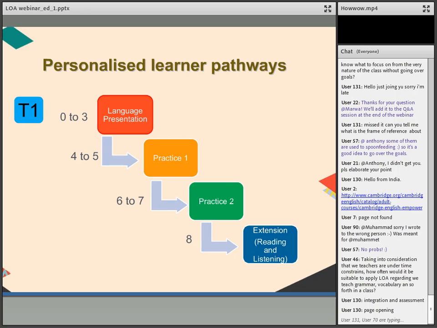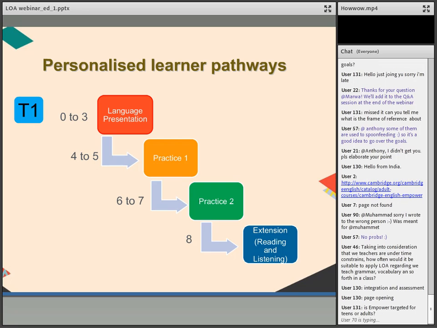There's a grammar test in there. Depending on how they performed, the system, not the teacher, but the system, is going to provide extension activities for that learner. So let's say that they got a score of 0 to 3, which is actually a very, very low mark. They're going to get an extension activity which presents the language again, possibly in a different way, so that they have the opportunity to repeat what the teacher has presented.